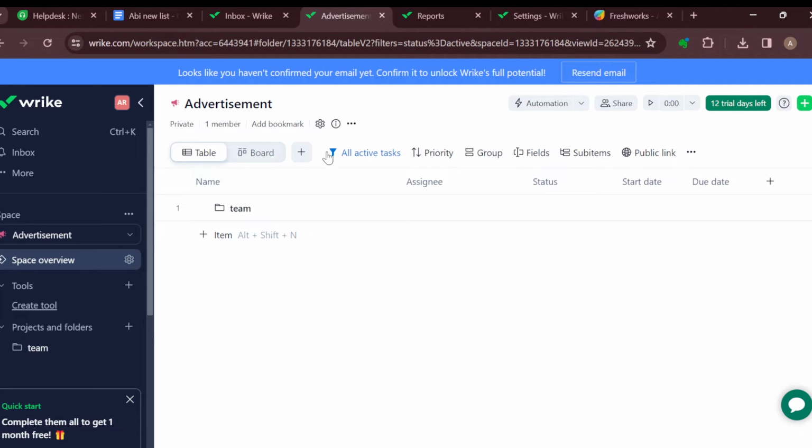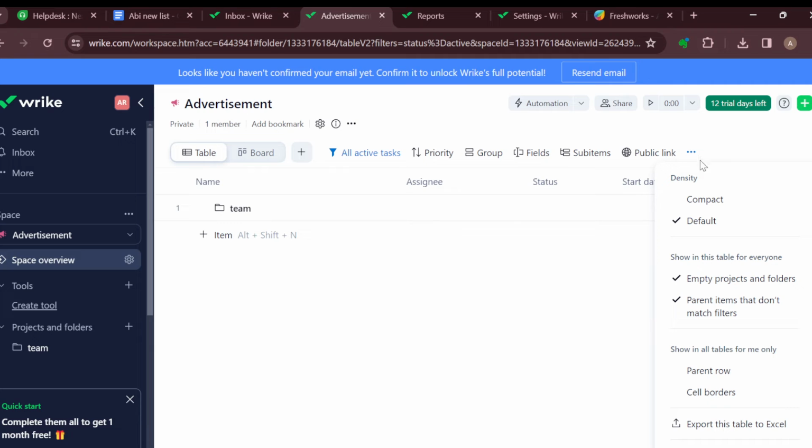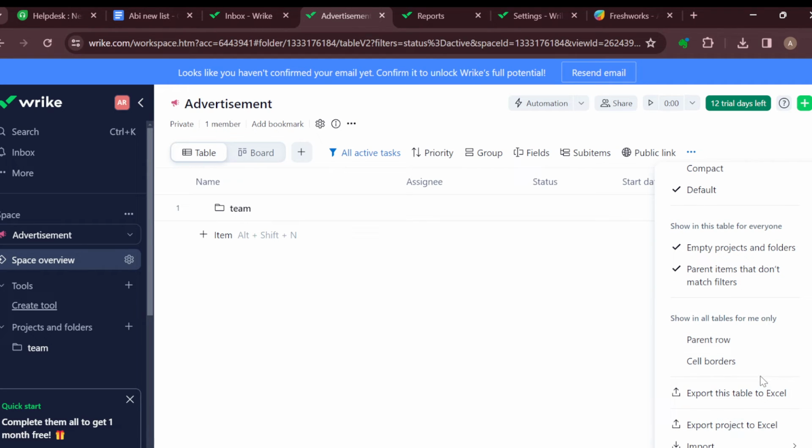You can see the space tab, you can see the projects, you can see other things. Now to export this, just move to the top part of the screen where you can see view, active tags, priority, etc. Then click on the more option button. After clicking on that, you can see the option to export this table to Excel, or export this project to Excel, depending on the one you want to export.